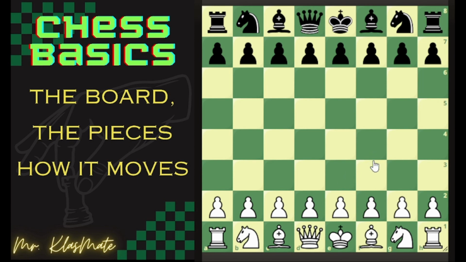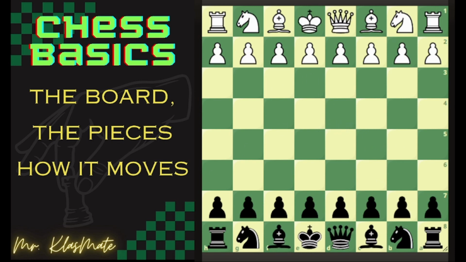Today we're going to learn about the board, the pieces, and how it moves. Now to start with, this is the starting position of the chess game. When you start a chess game, this is how it looks. This is the point of view for white, and this is the point of view for black.